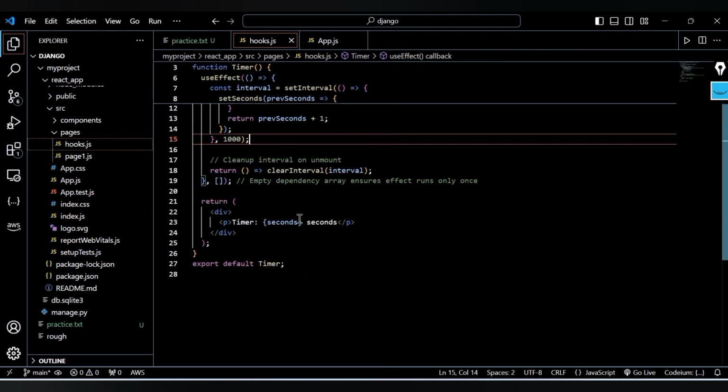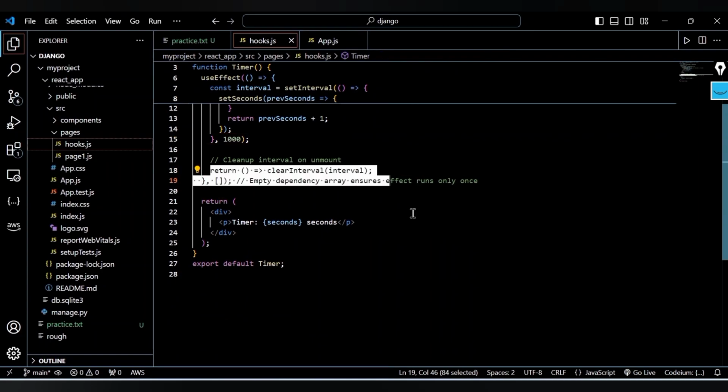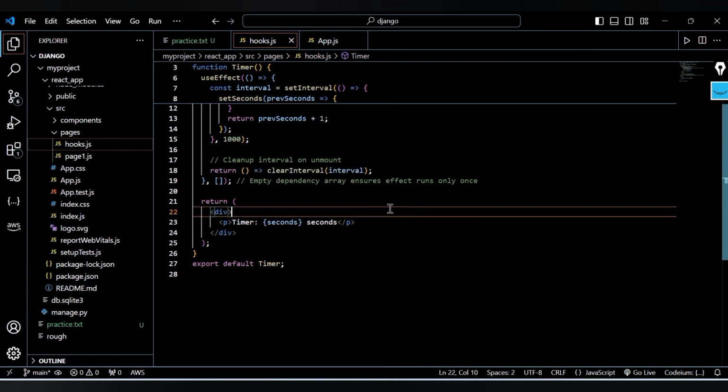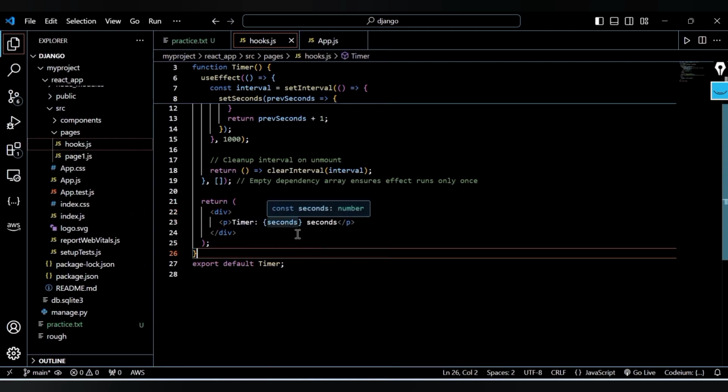And this is the cleanup function. This is clearInterval. This function clears the interval when the component unmounts or before the next effect runs. So that prevents memory leaks, which simply means it won't run again and again once it meets its condition. Okay, and we are printing this particular seconds as the timer, and let's see how it runs.